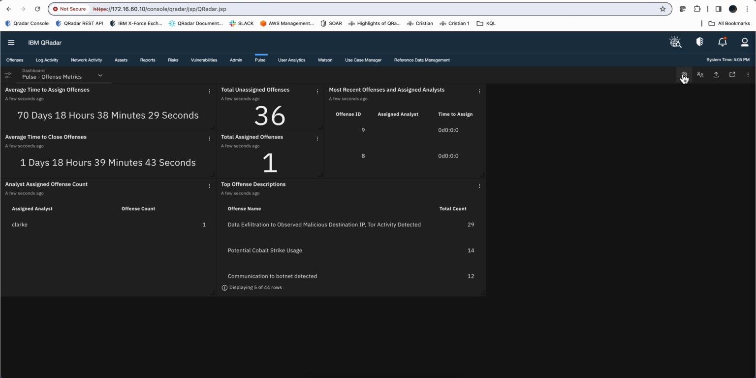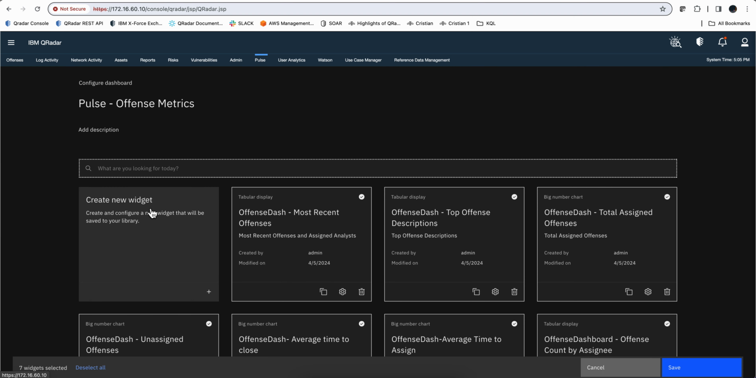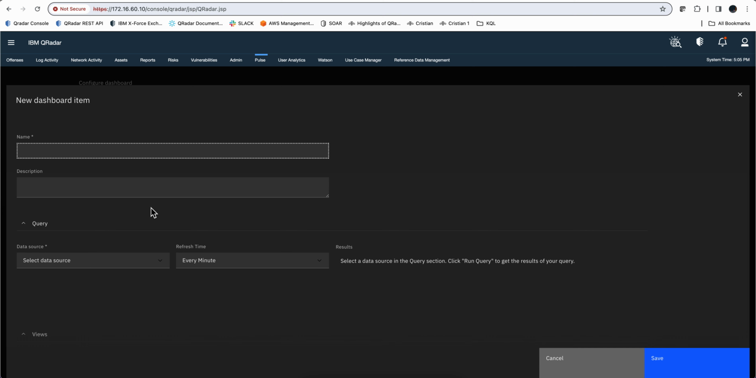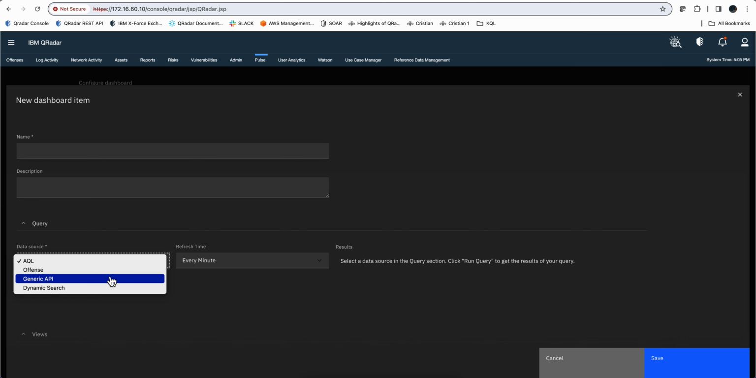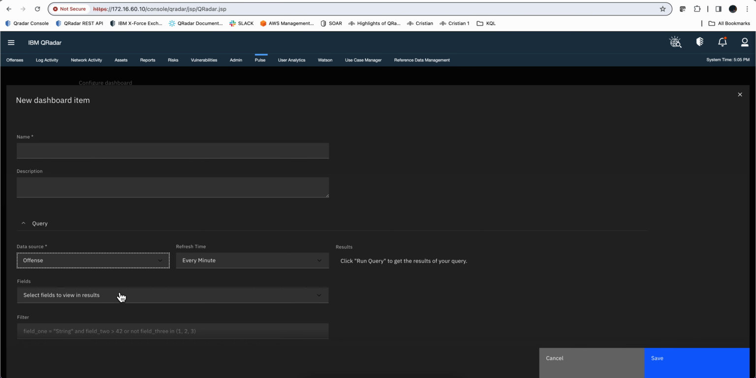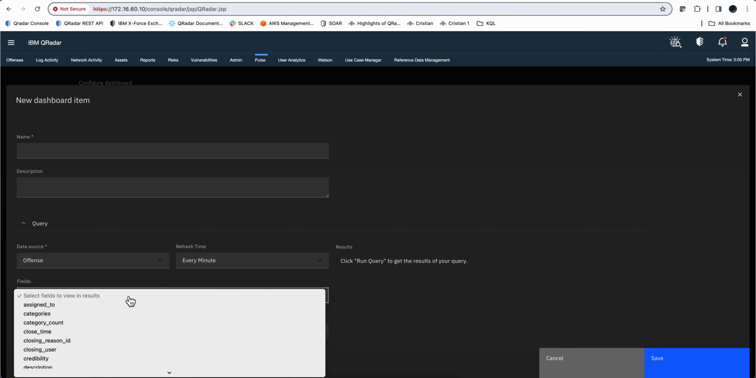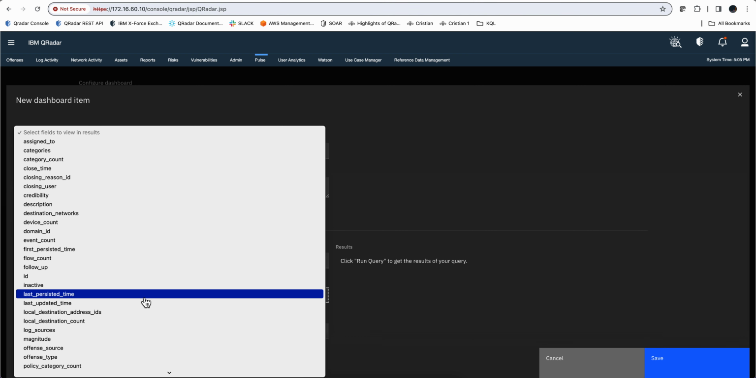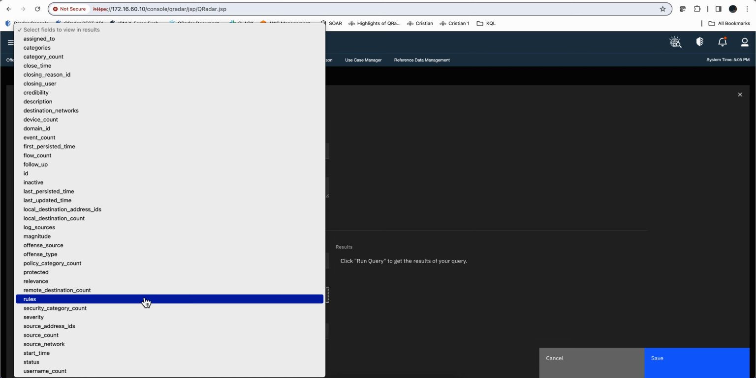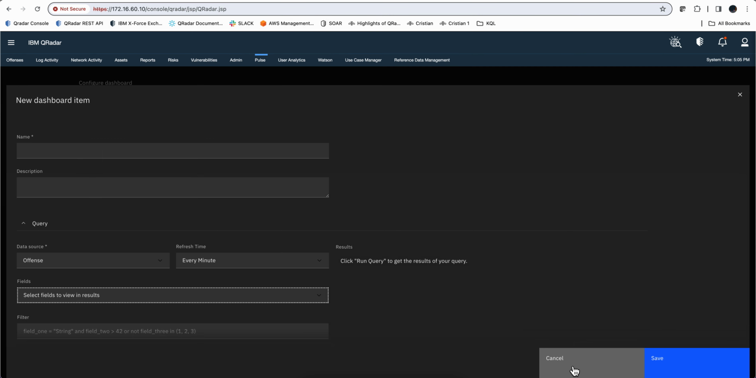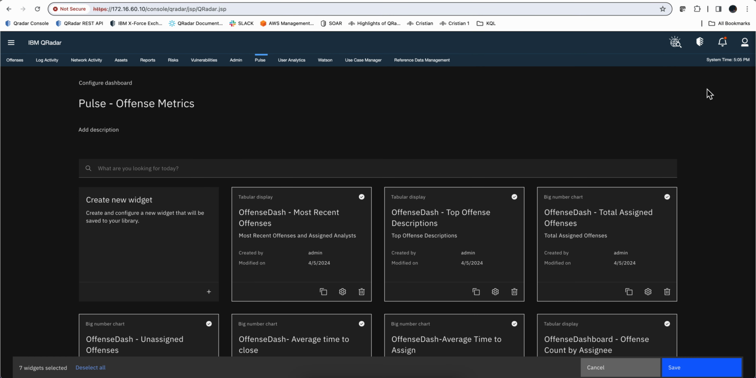But also within Pulse, if we click here on the gear, create new widget, if we select in the data source offense and we go on the fields, we see similar information in here. Now, that would have made it a very simple graph to do, and that may be everything that you actually need.